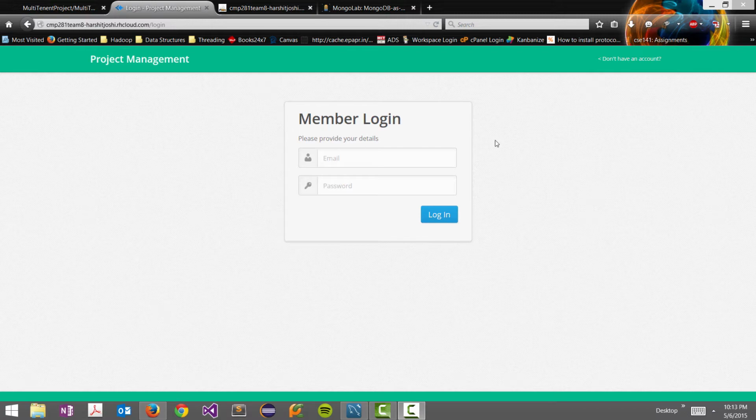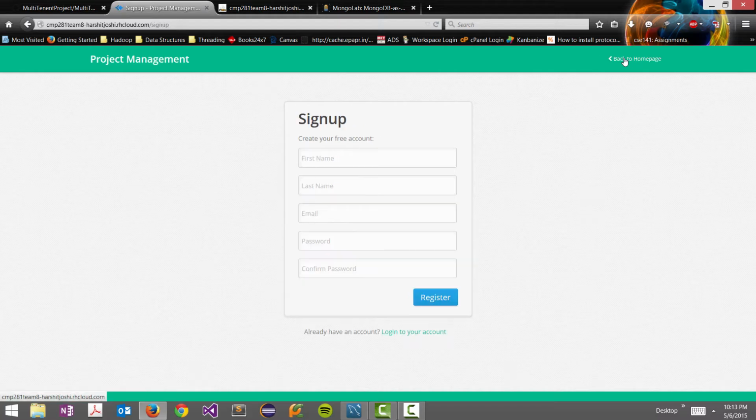Hi, I am Bharat Patel and I will explain to you the user management and project creation functionality of the application. So as you can see, this is the main page of the application, and whenever a user comes first, it requires to create an account. So this is the sign up page. Once the user creates the account, he can access all the functionality of the application.